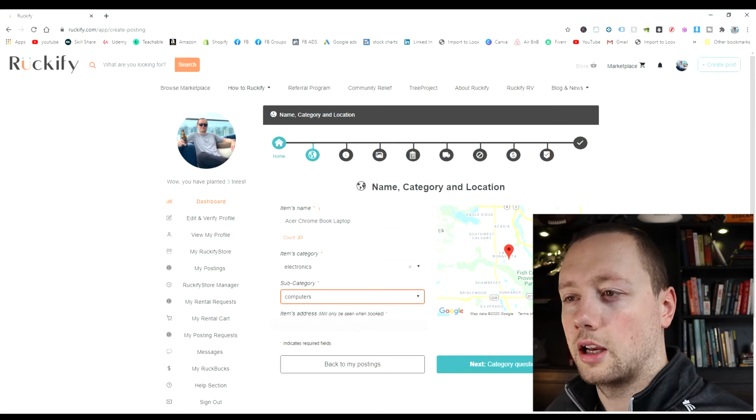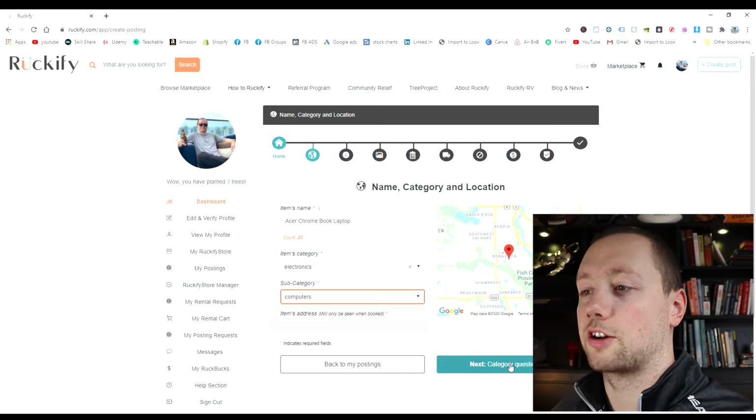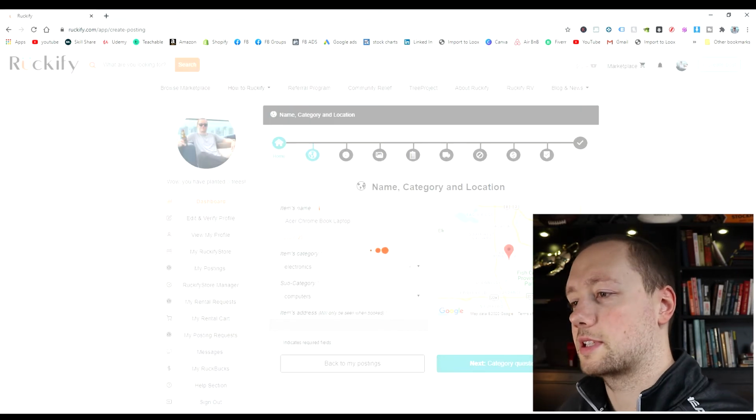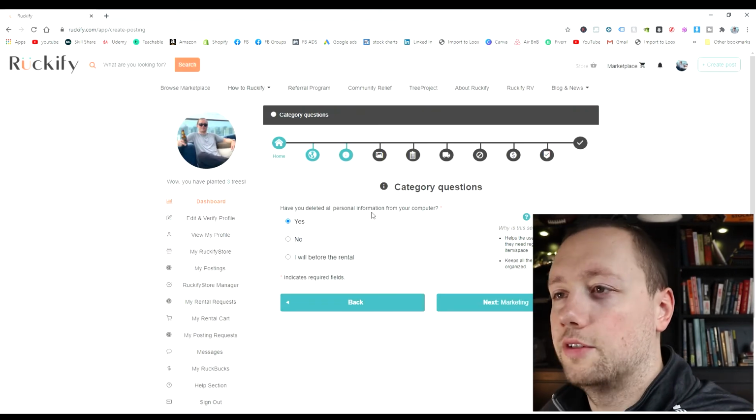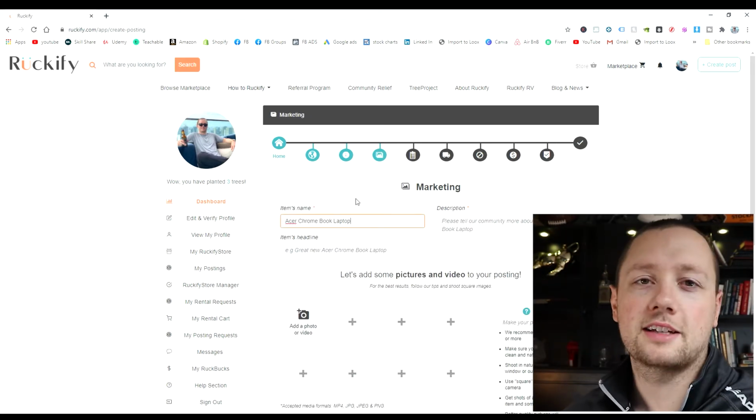computers. And item address will only be seen when booked, so this is the address that somebody can actually pick it up from. So next step is category questions. Okay, have you deleted all personal information from your computer? Yes. Okay, so the next step here is the marketing.